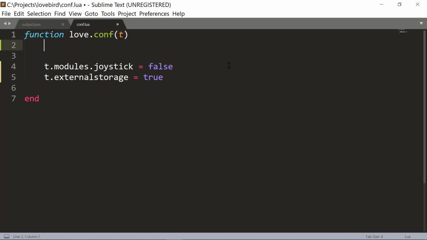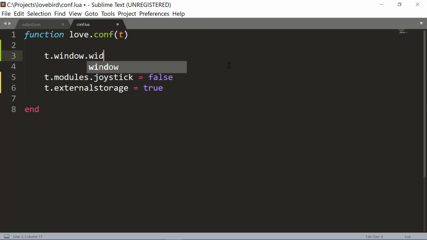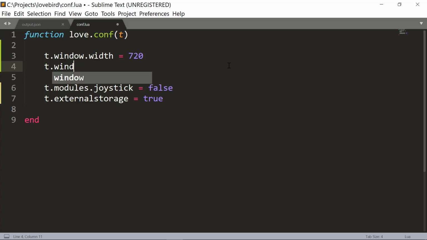So I'm just going to put in t.window.width equals 720 and t.window.height equals 960. These values match the core gameplay window for my game. Since you should be defining window size in your game code already, the actual values that you put in here don't matter too much. What's more important is the aspect ratio.